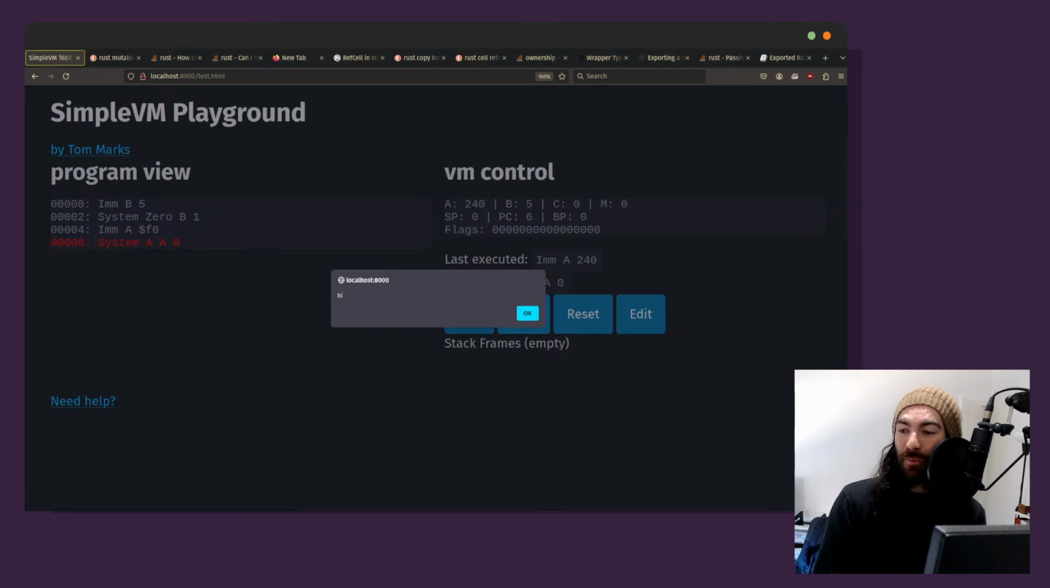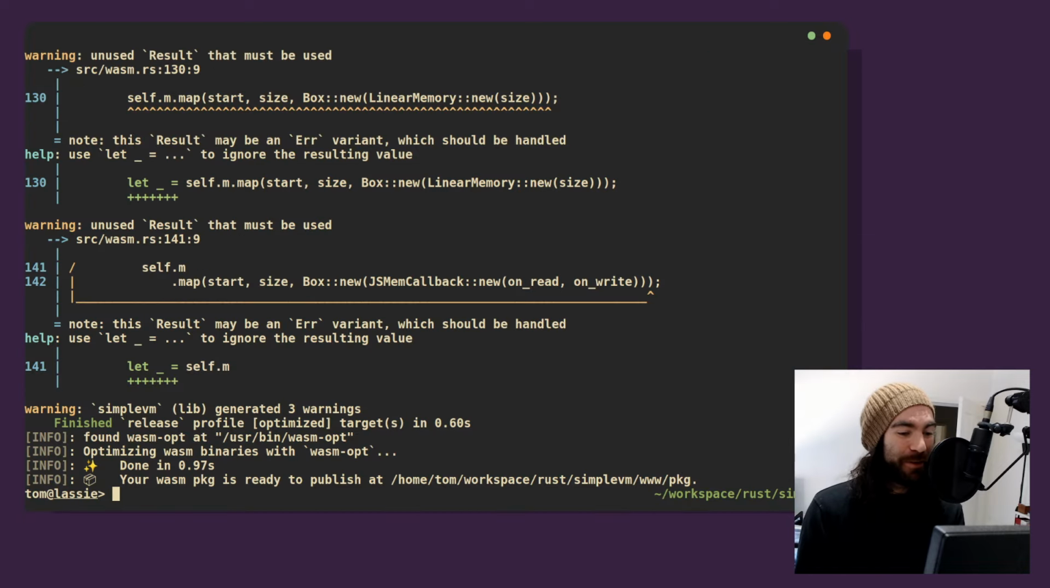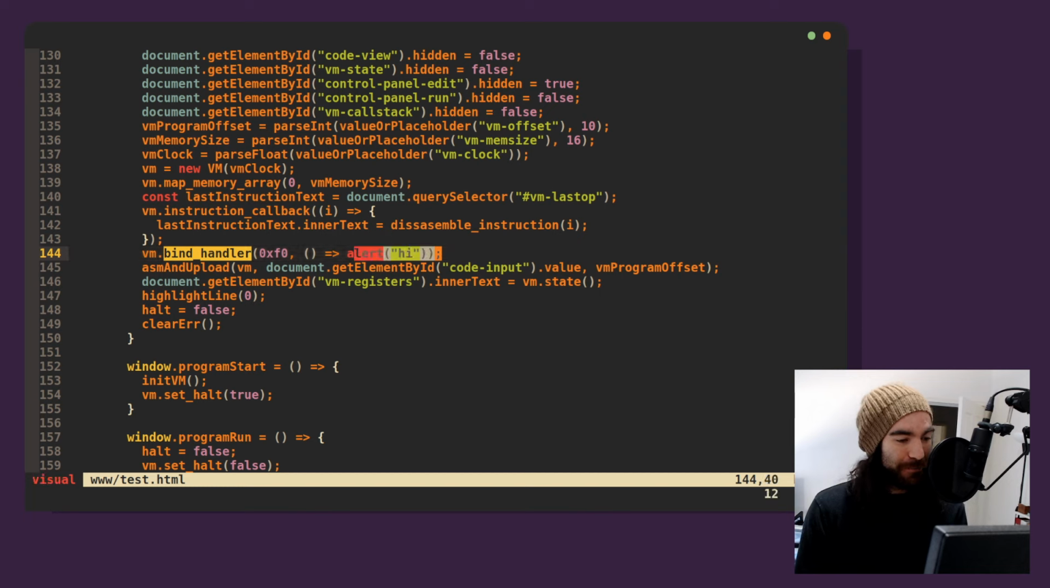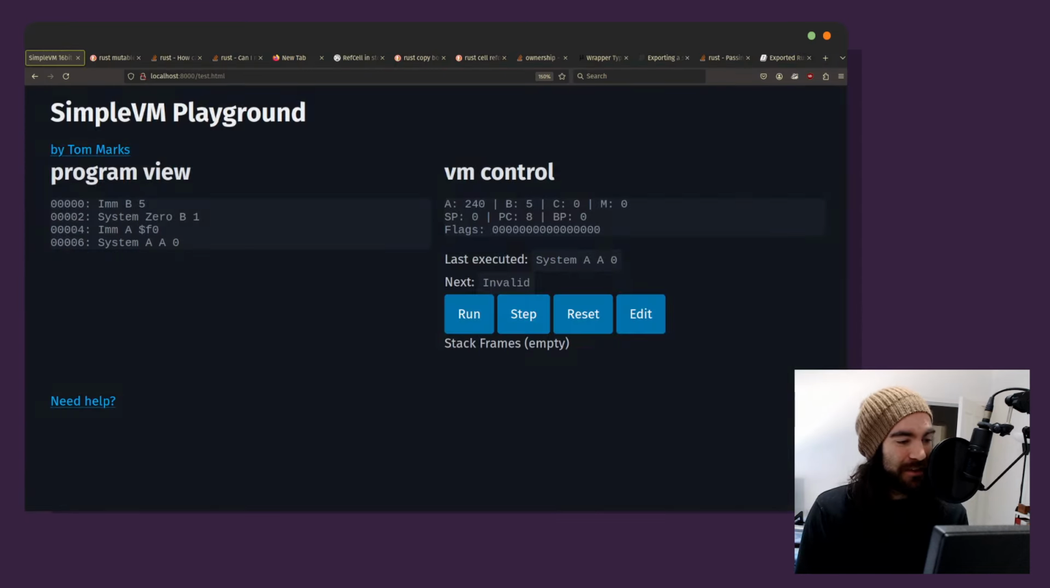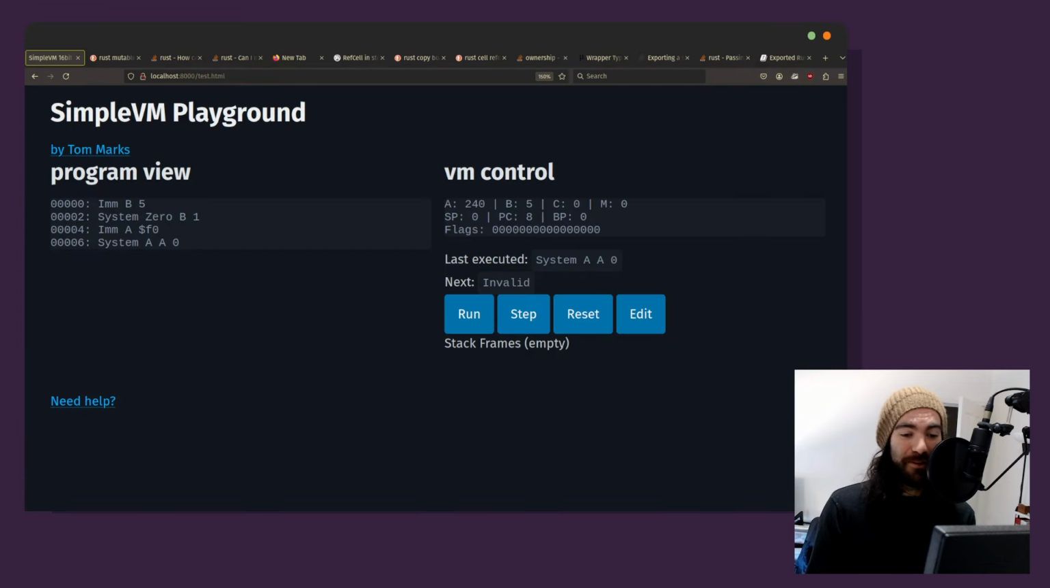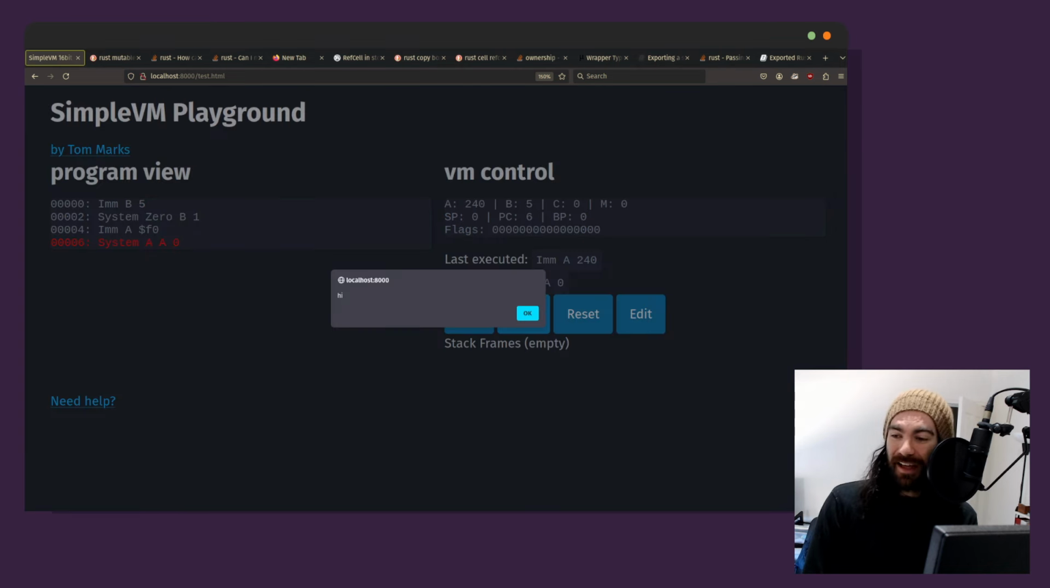Okay, whoa, what a journey to get there. We've just, finally, after a lot of work, a lot of refactoring. I hope to do more things than that today. I need to go have a quick shower and get to my singing lesson, but we can bind a system handler, in this case for hex F0, to a JavaScript function, in this case one that alerts out to the screen. I'm going to reset and do that again because it's really cool.